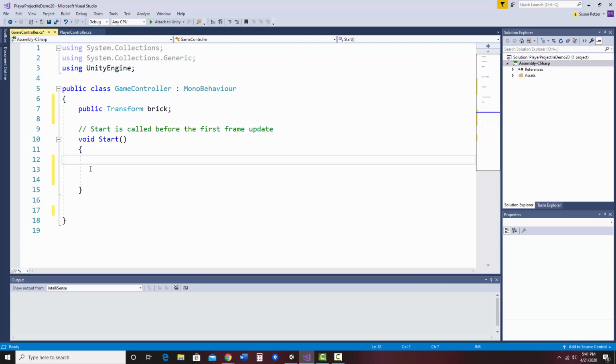So I can do that by just typing instantiate. I want to say what I want to instantiate, and I want to say where. So I'm typing the default here, which would be 0, 0, 0. And then I need to say the rotation.